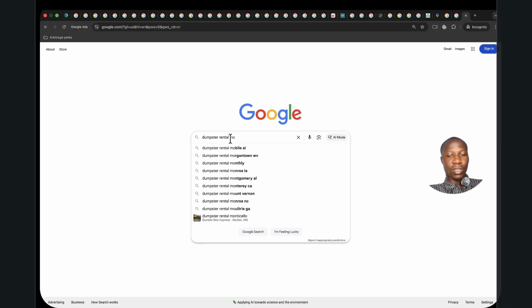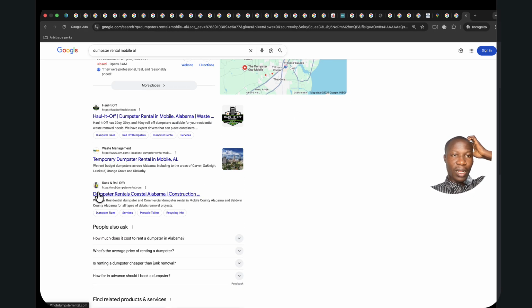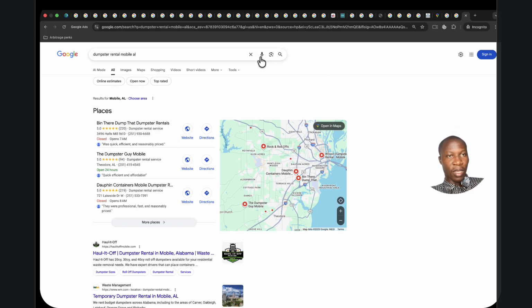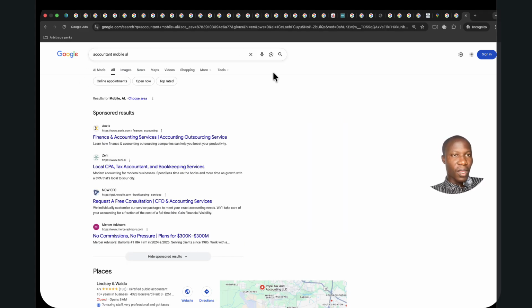rental in Mobile, Alabama. So this is the very first, excuse me, I'm looking for something where we have that ad slot, accountant. Okay. So someone searches for accountant in Mobile, Alabama. There's something that appears at the forefront. This is a sponsored result.